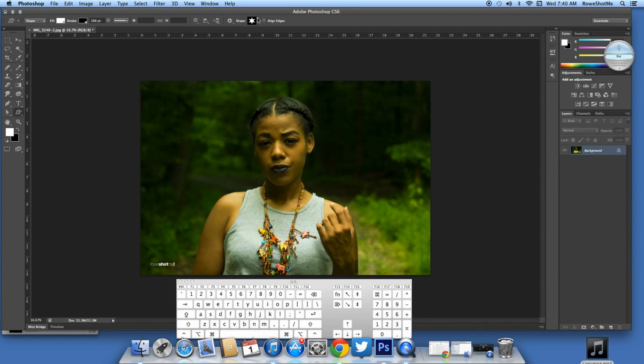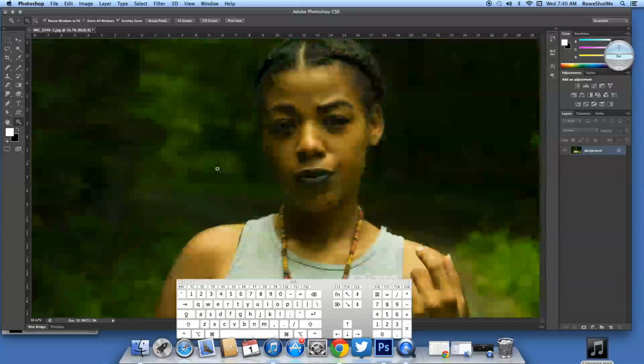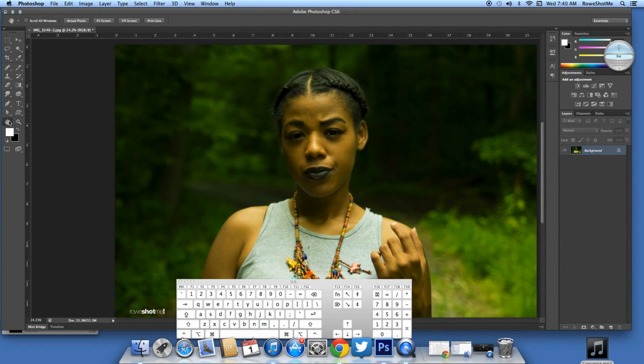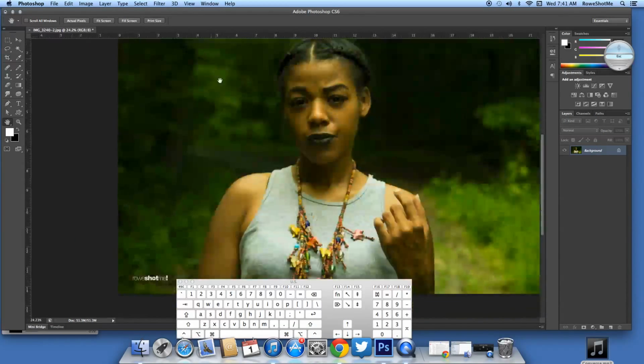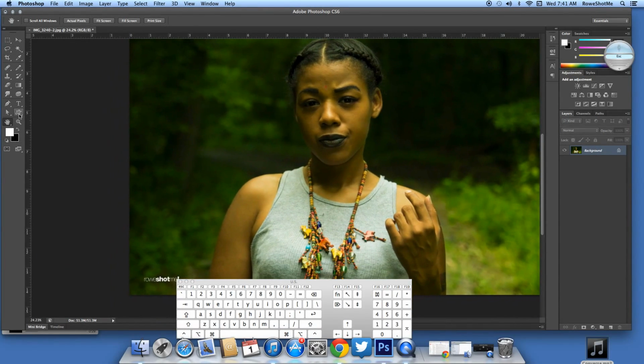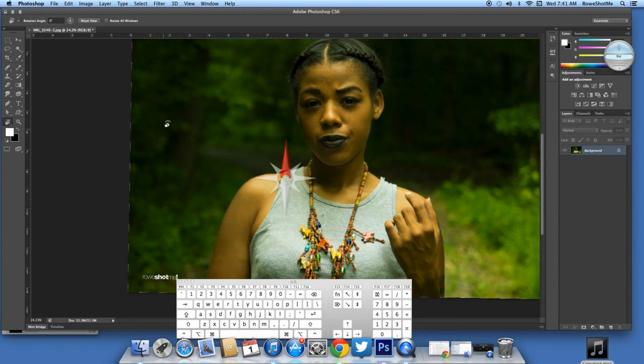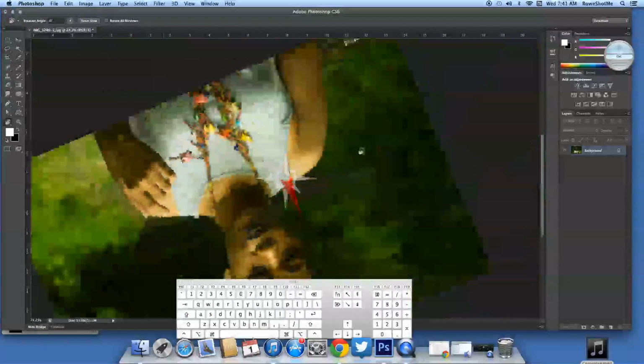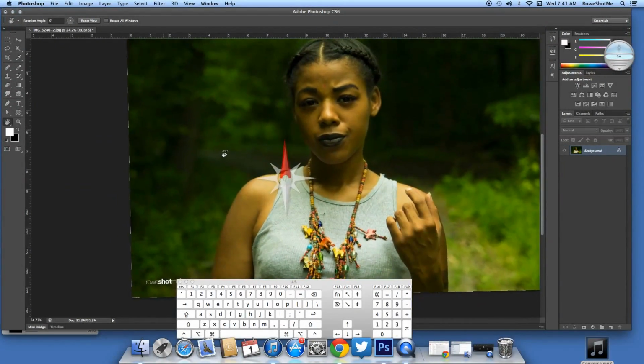So that's pretty much a basis of the tools. These bottom two here are the zoom and the hand tool. The hand tool just allows you to move around on the canvas. Rotate tool allows you to turn the canvas so you can maybe see something a little better.